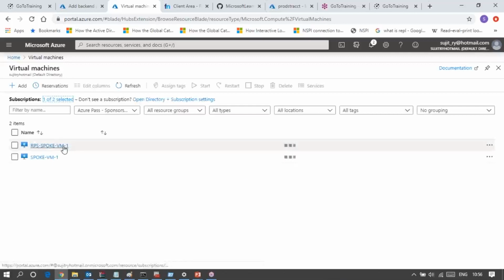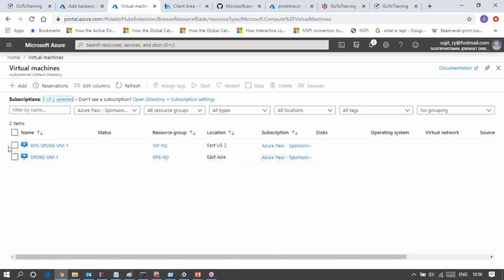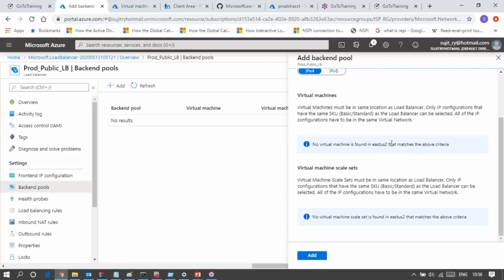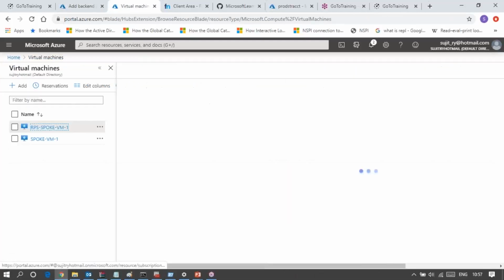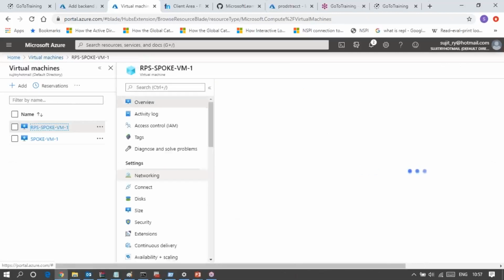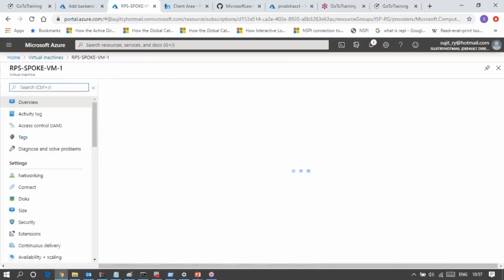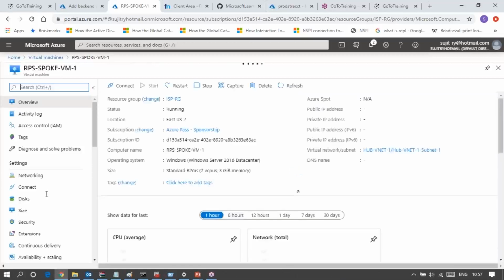The list of VMs: I have 2 VMs. Wait for the information to be fetched. See, the VM is placed in East US 2, and in the backend, my load balancer is saying that no virtual machine is present in East US 2. Why is this? Let me open my VM here. I need to change one setup. Go to networking.